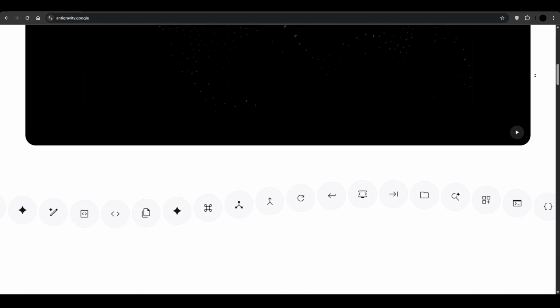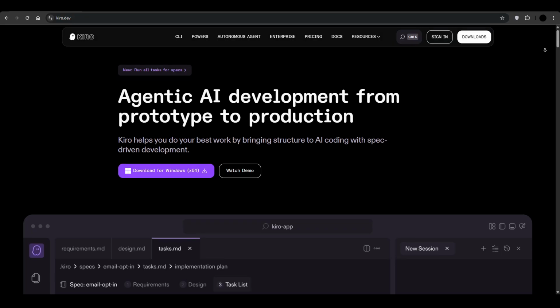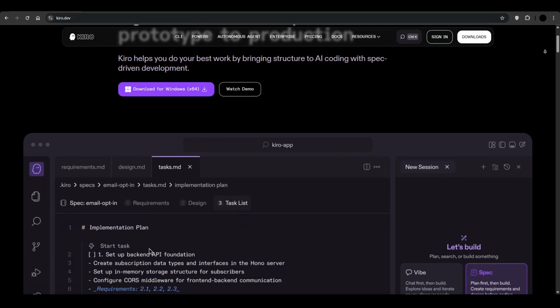If you want speed and automation, use anti-gravity. If you want clarity and a more hands-on experience, use Kiro.